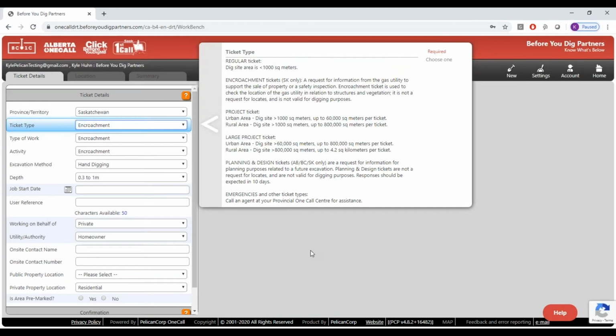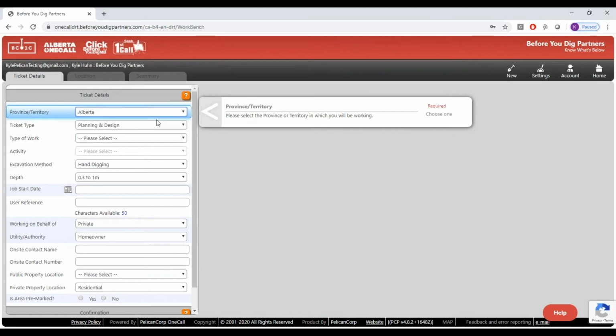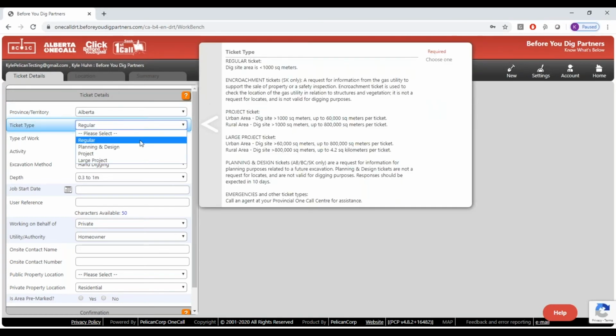With an encroachment ticket, you may have noticed that my type of work and activity automatically changed to encroachment. That's because there's no work taking place on an encroachment ticket. For a planning and design ticket, you'll notice that's not the case, because the utility owners would still like to know what type of work will be taking place in the area in the future. What we'll do though is jump back to Alberta and set it to a regular ticket just for our first example. So next we have type of work.